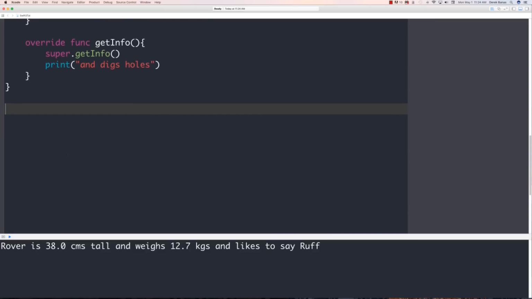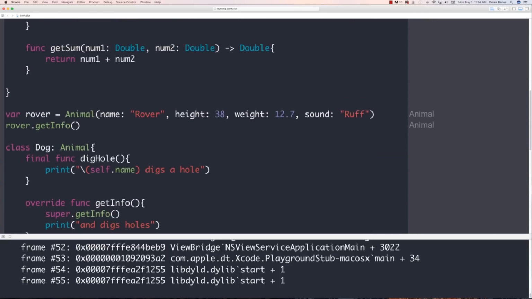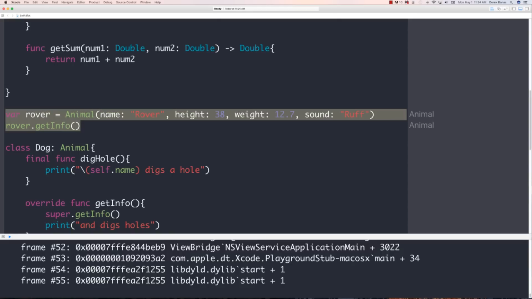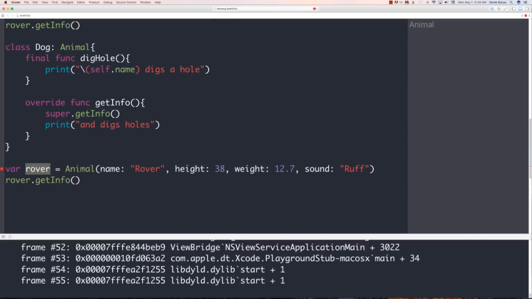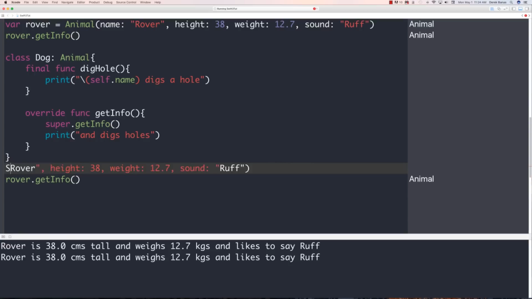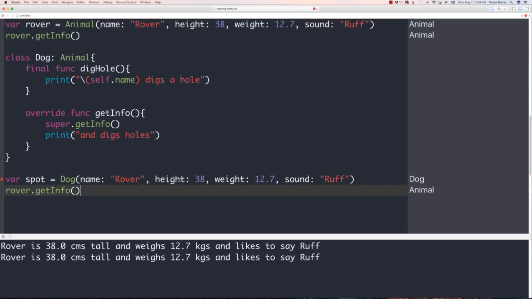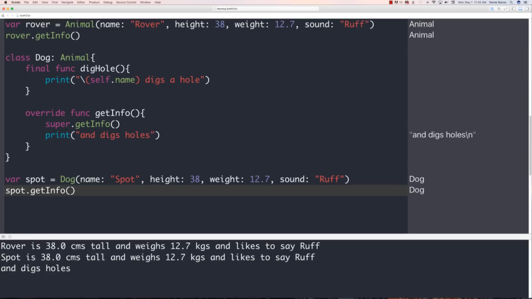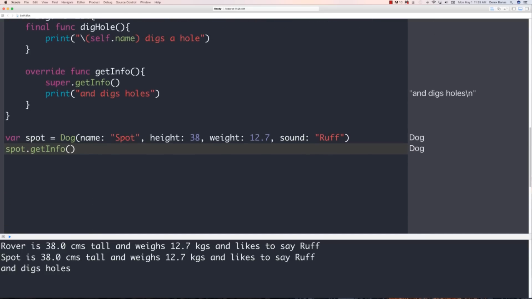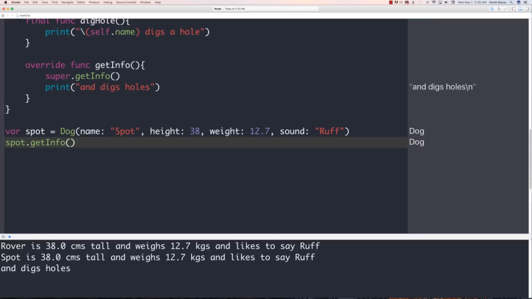Now let's test out this stuff and show you how it works. So we're going to create another animal object. And let's just go and copy this. I don't have to type all that out again. So let's just do the whole thing. I'll paste that inside of there, and let's just call this spot. And here, this is going to be a dog instead of an animal. And we'll change the name to spot. There it is. And let's just leave everything else exactly the same way. And now you'll see if we type in spot here for getInfo, however, it's also going to print out and digs hole. All right, so you're also going to be able to pass subclass types.